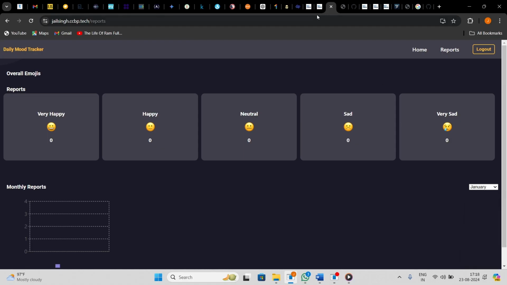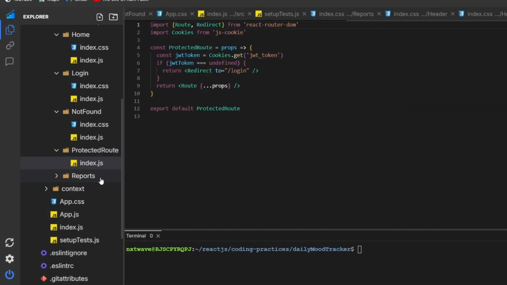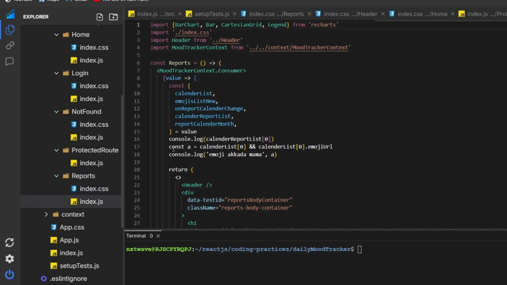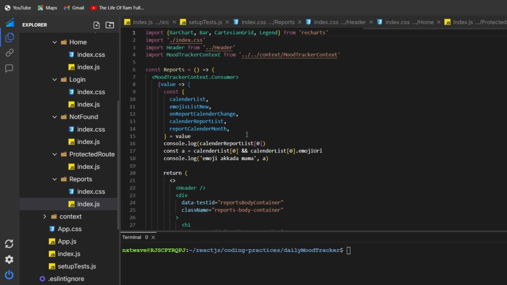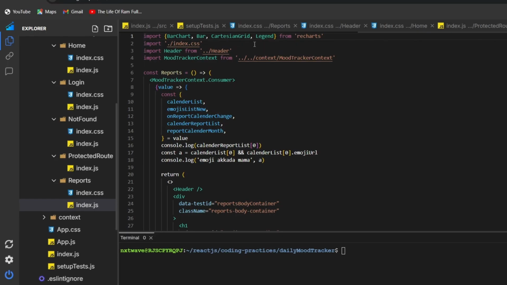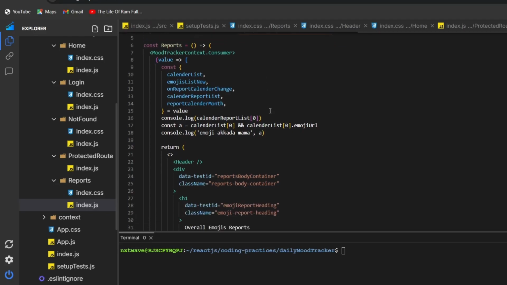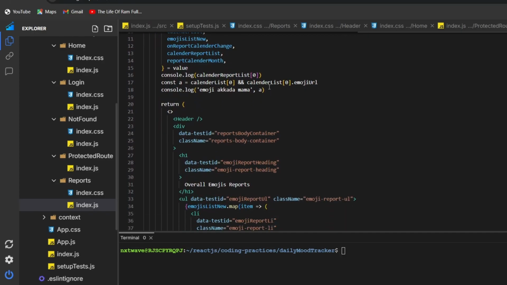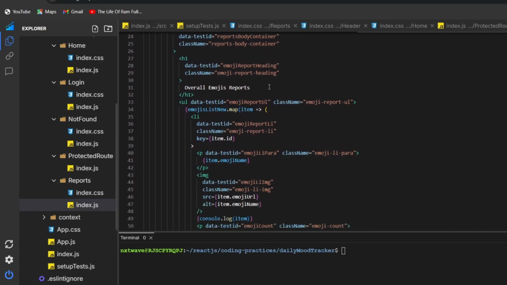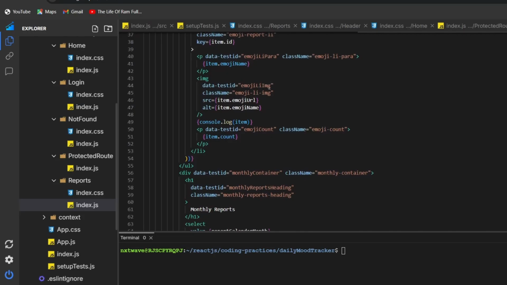Okay, and let us discuss the code, reports index. In this, third-party libraries are imported: BarChart, Bar, CartesianGrid, and Legend. The index also imports the styling file, header, and tracking context, and I wrote this code to display the report page.